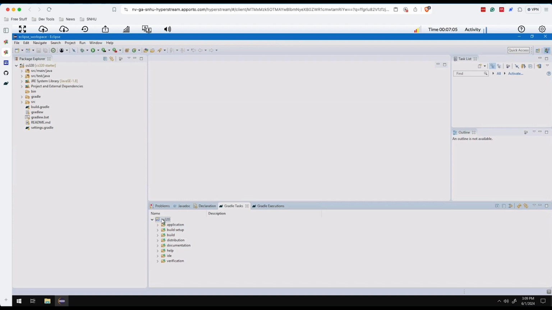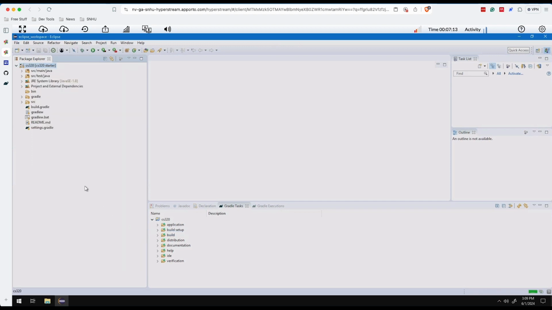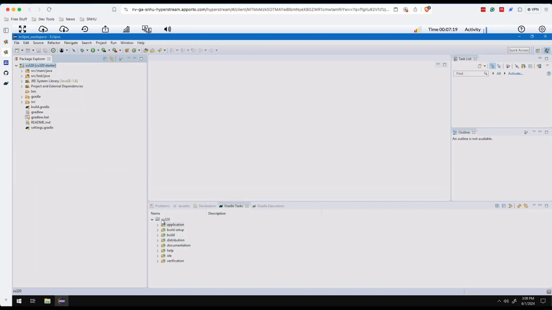If for some reason this does not populate correctly, go up to your project, right-click on it, go down to Gradle, choose Refresh Gradle Project, right-click on your project again, choose Refresh here. All right, and then hopefully this appears at that point. If it doesn't, that'll be a good clue that you probably want to reach out to me and schedule office hours. But hopefully you had success. It should function identically because your desktop on Apporto should be the same as mine.